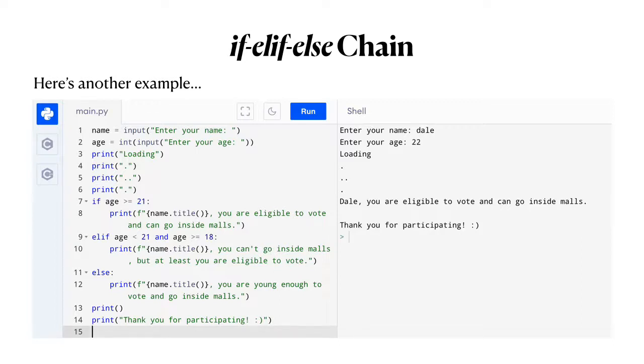writing our name. So if our age is greater than or equal to 21, line number 7, Python prints line number 8. Okay? Elif the age is less than 21 but at least 18, that's line number 9. Python prints line number 10: you can't go inside the mall but at least you're eligible to vote.